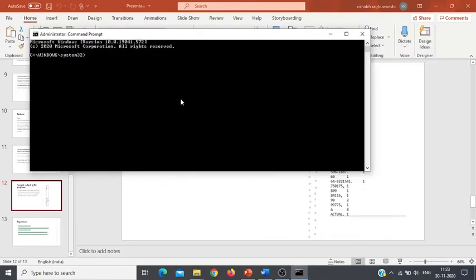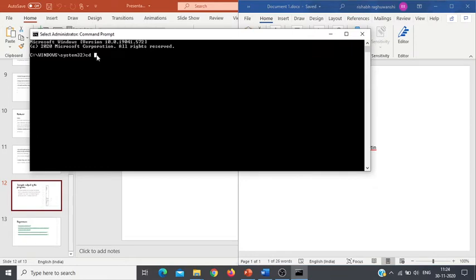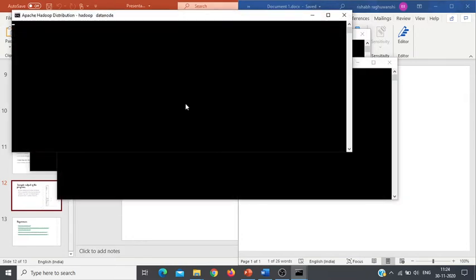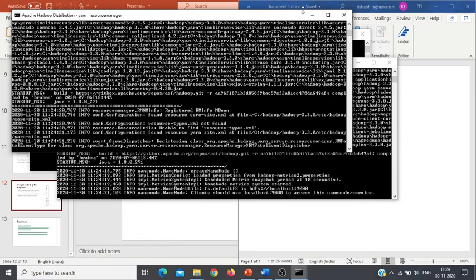So I'm running the command prompt as an administrator. Let me change the directory and reach where the HDFS file is stored. This is the location of our HDFS file. So I have changed the directory. Now let me start the HDFS MapReduce framework. As you can see, there is a data node, there is a name node. These all have started. Let me put them aside.